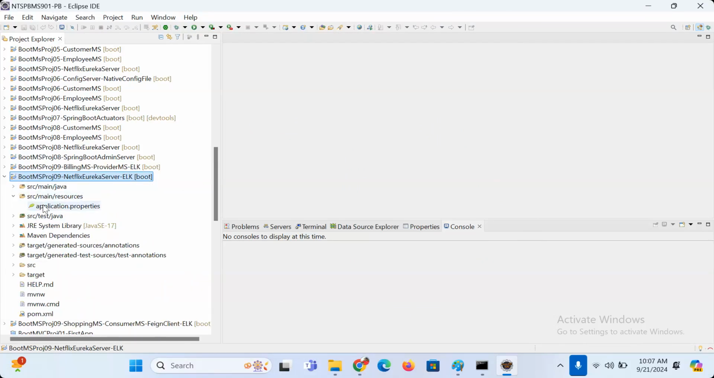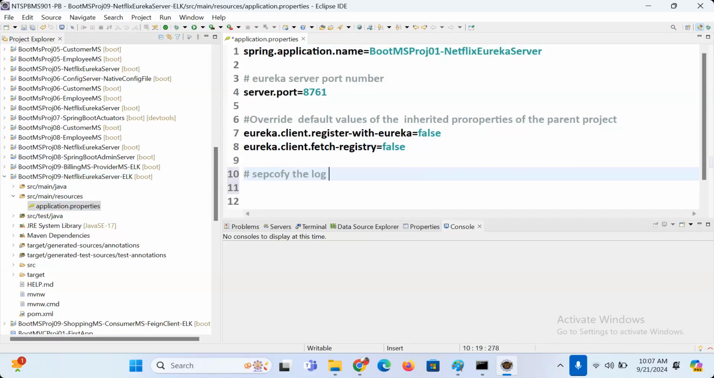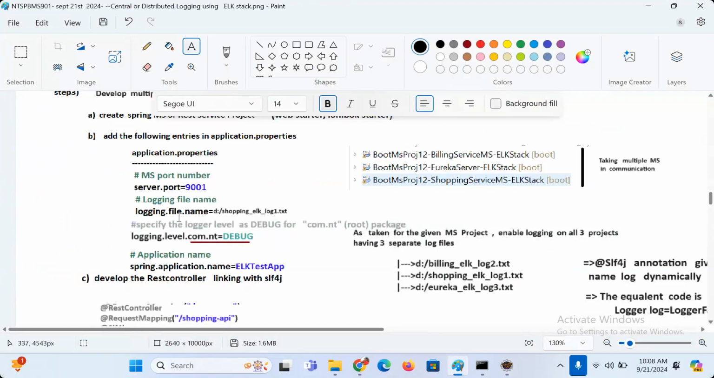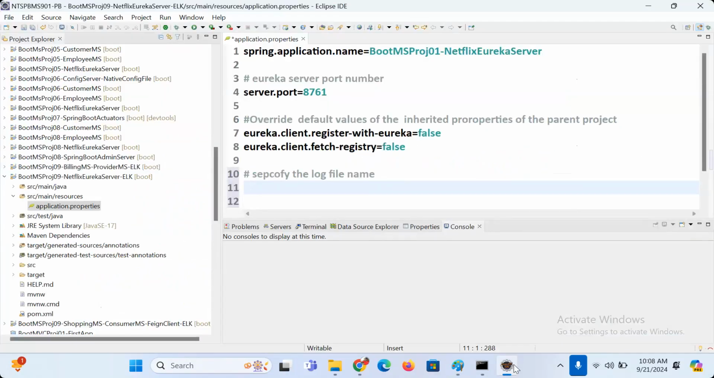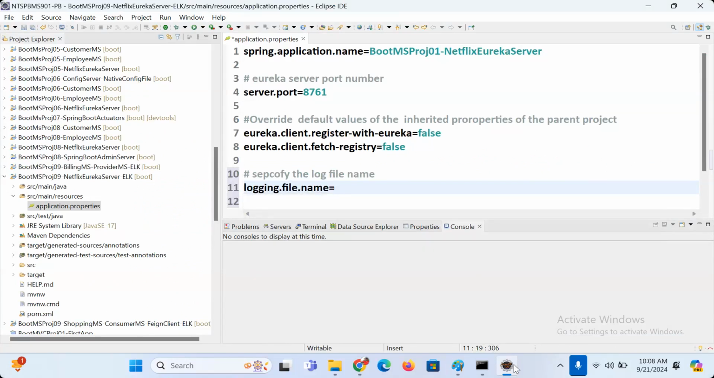Go to the resources folder, application.properties. Specify the log file: logging.file.name, guys. No need of adding separate jars, guys. Logging.file.name equals /ELK_Eureka_log1.txt.